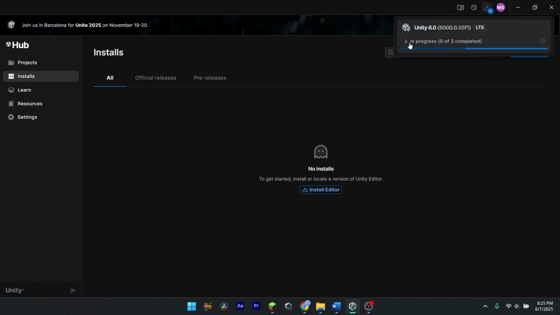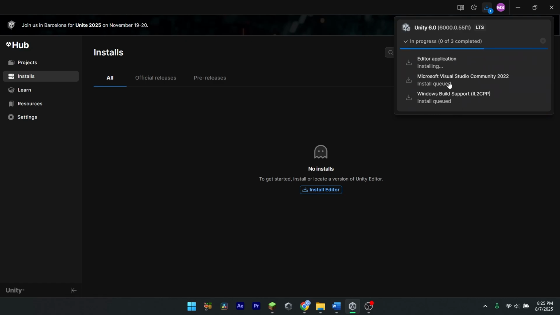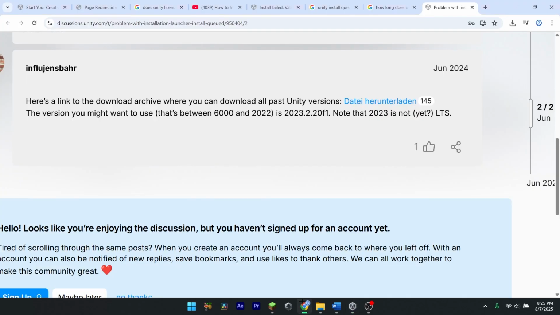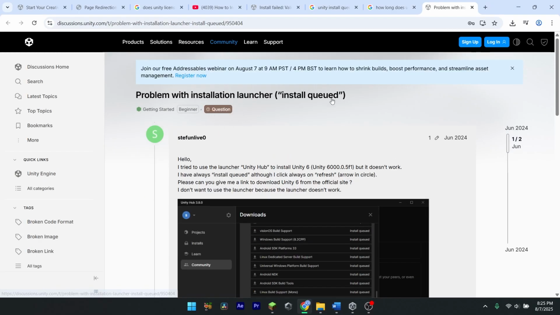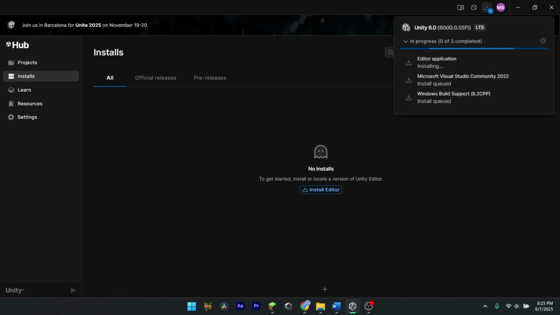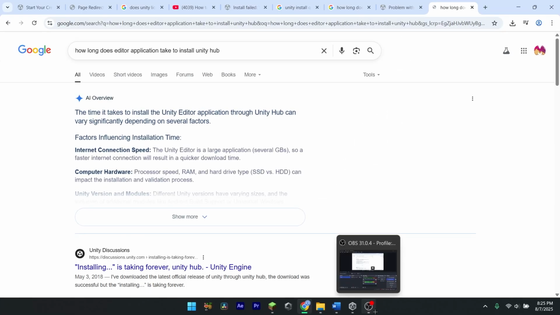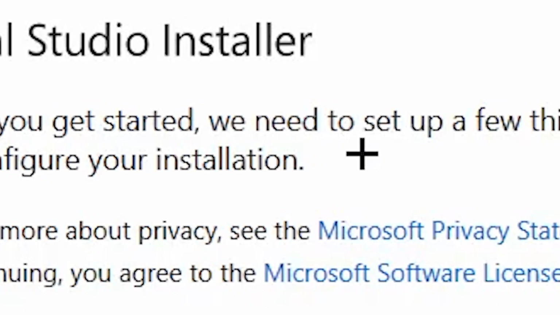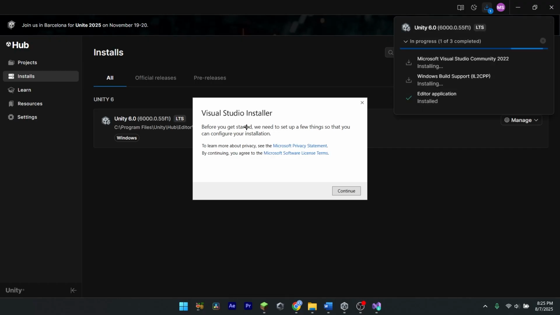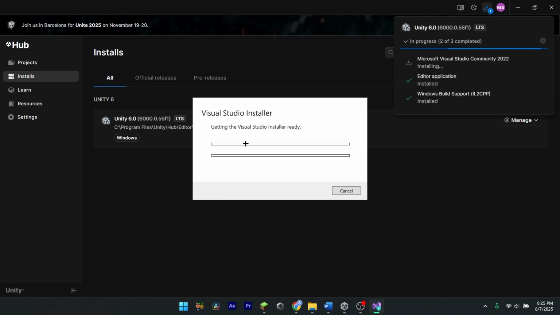Okay, it's gone on for too long now. I don't know what it's doing, but I tried to figure out why this happens. So, how long does it take to install Unity Hub? Wait, something just opened. Oh, it just finished. What? Before you get started, we need to set up a. Is it actually trying to install? Okay. Oh, okay. Now it's speeding through it. Okay, I guess that's good.